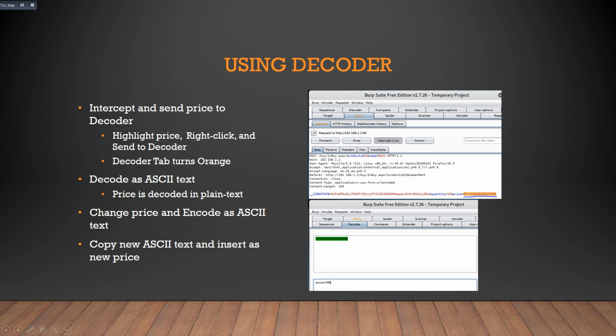So this is pretty much how it works. We have our price here on the right. We're going to highlight that, right click it, and send it to the decoder. Our decoder tab turns orange, and that's another thing. Whenever you send something to any of these tabs, compare, decoder, sequencer, it will turn orange like proxy and interceptor. That means that Burp has taken something.